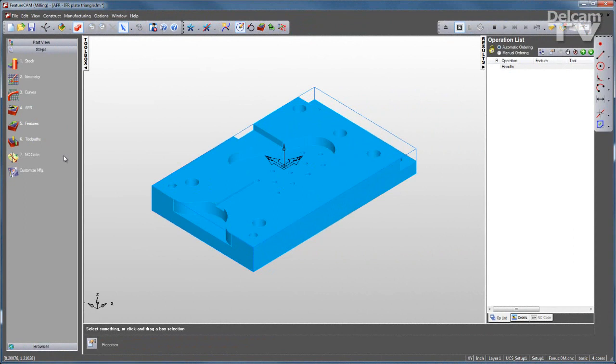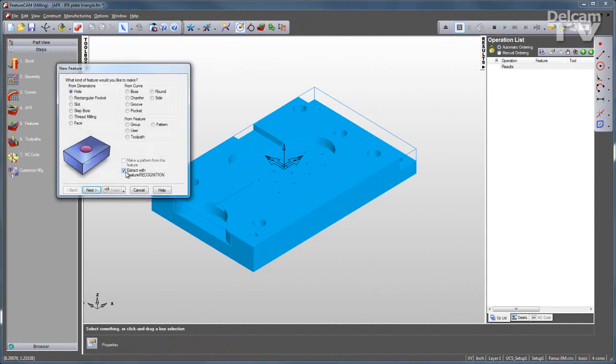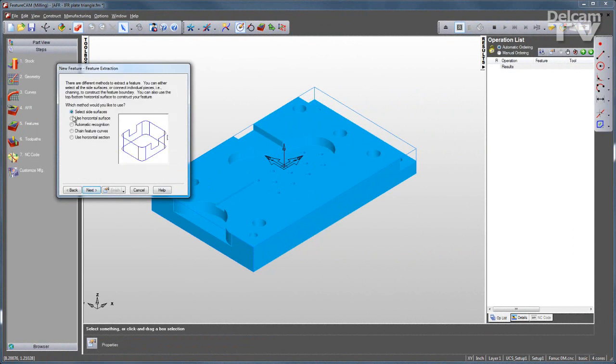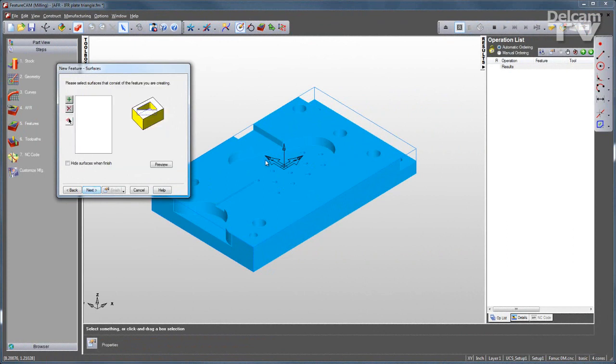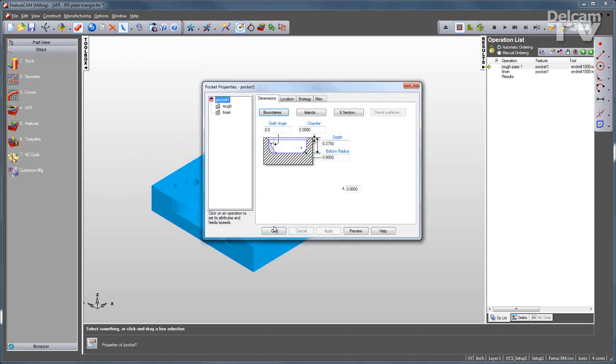For users who would like a little more control, you can create features more manually using feature recognition. In this case, I'm going to recognize a pocket, and I'm going to select a horizontal surface. And I can go straight to the model, pick the surface and a wall, and my feature is created.